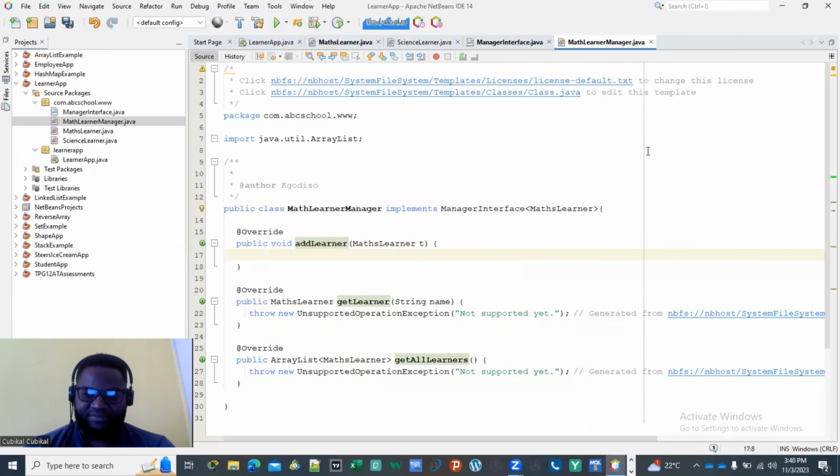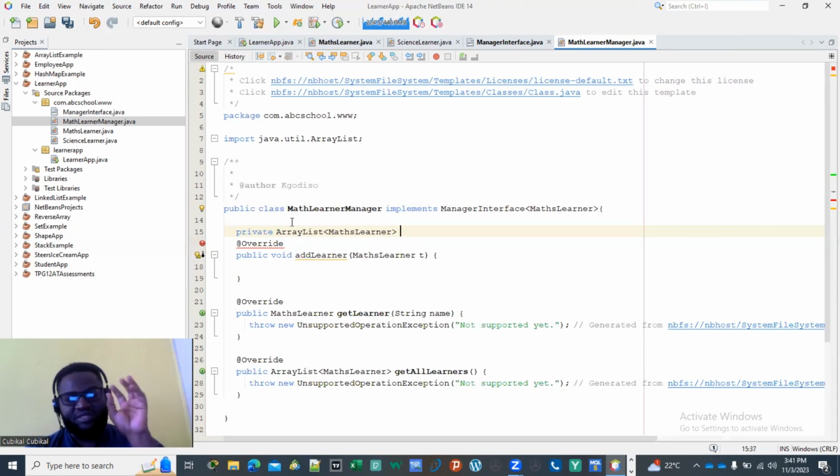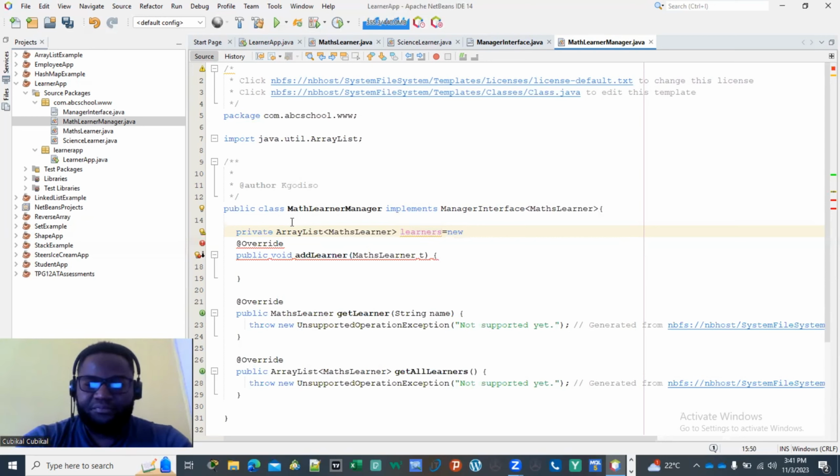Okay, we're going to remove that. But before we can do anything here, let's have a private ArrayList, which is going to store what? A MathLearner ArrayList of objects. So our objects, we're going to store them inside a data structure, which is an ArrayList. We're going to call this learners, and then we assign this to a new one. So we fully declare an empty one. All right.